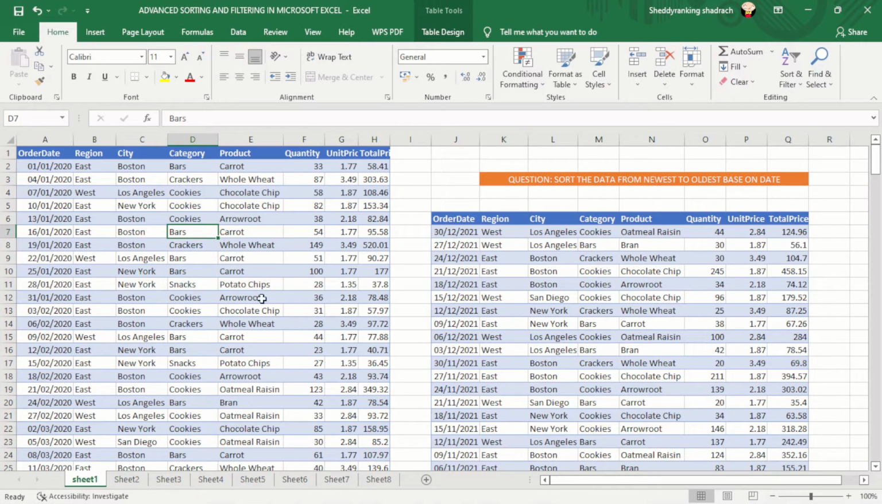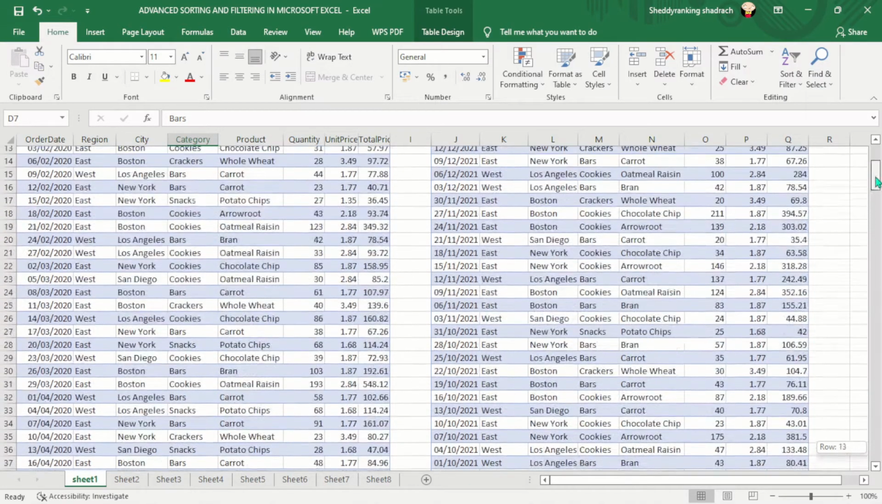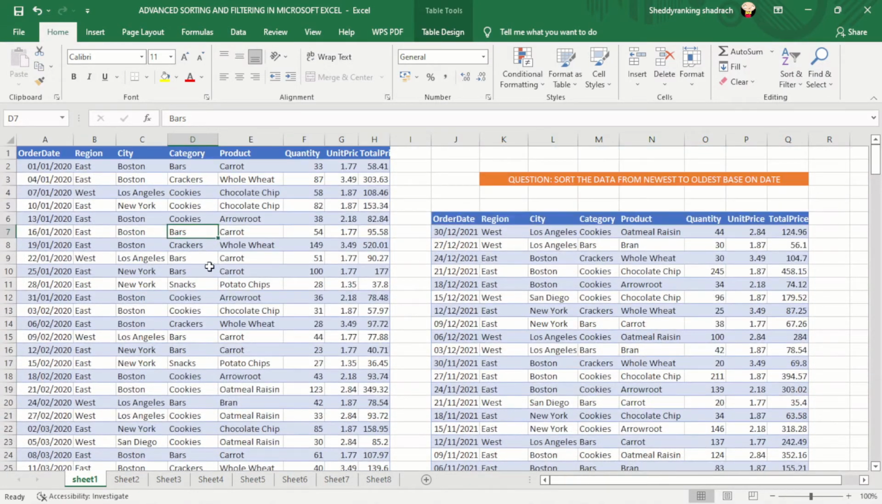So here I've prepared some worksheets for this exercise, and the first sheet has a little question for us to answer, which says we should sort the data from the newest to the oldest based on the date. Here you can see I've already sorted the data from the newest, from 2021 down to 2020. So here we have data in which we try to achieve this particular result output.